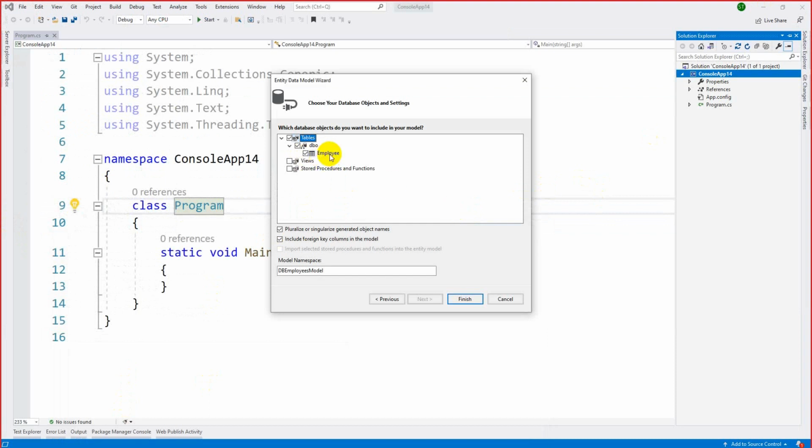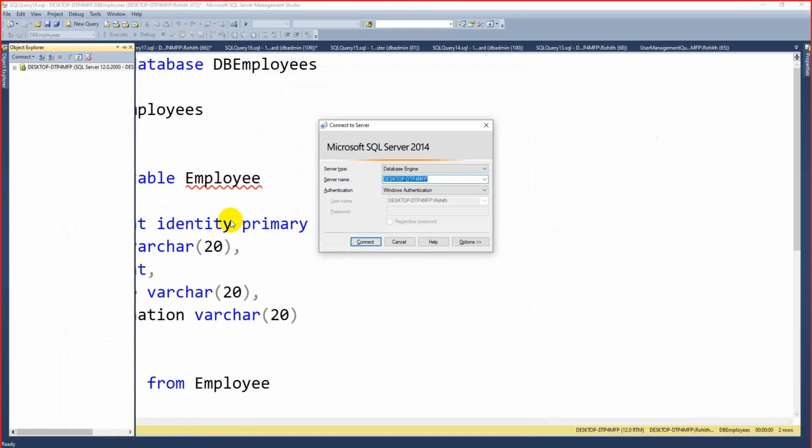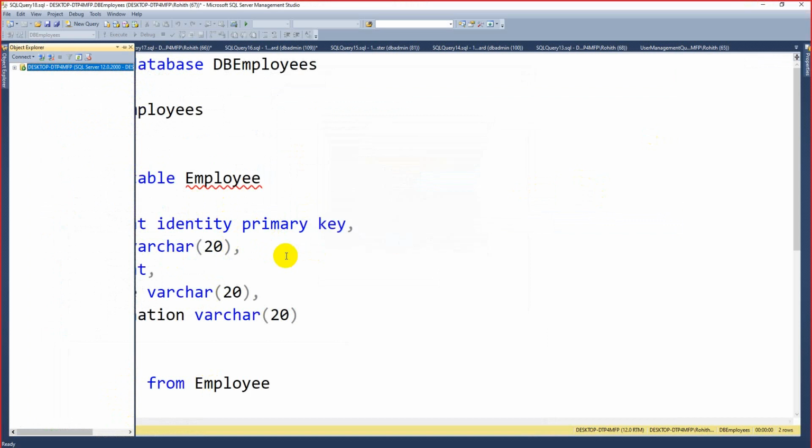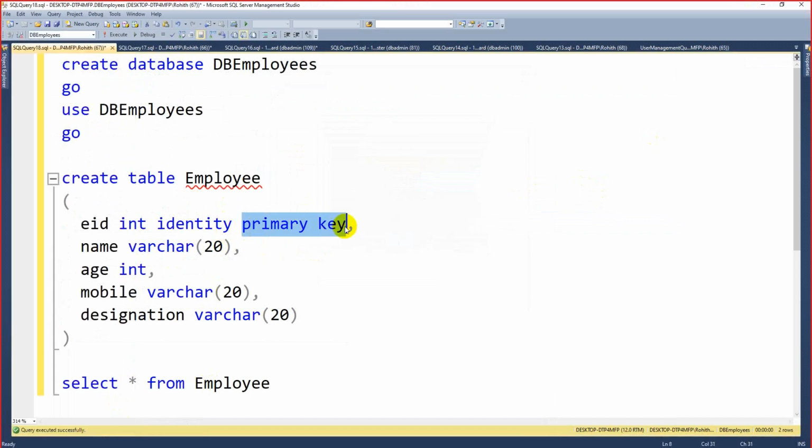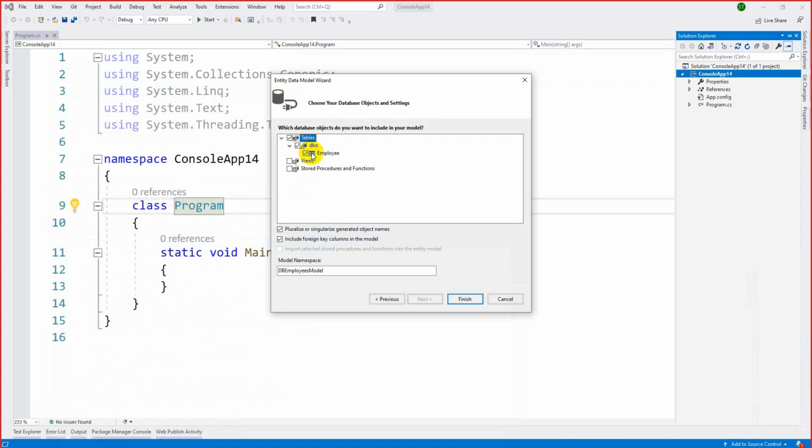So this Employee table already has a primary key from when I created it. You can see here, there is a primary key, so that I am able to use it in my program. Now select the table which you want to work with, and here you need to understand these two options. What are these two?